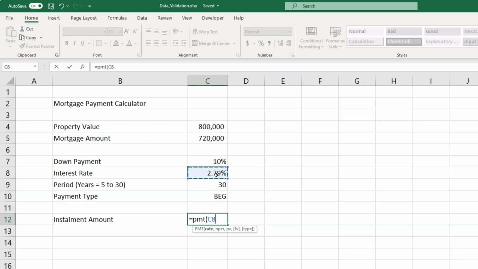Then you have the NPER, which is the number of years of your loan or your mortgage, which is this cell C9. So I will put C9. Then you have your PV, which is short for present value. It is the amount of loan you are going to take. That amount is over here, the mortgage amount. Now you have to be careful because this is the amount you're going to take, so it has to be entered as a negative value. So minus sign, and then you click on cell C5, which is your mortgage amount.